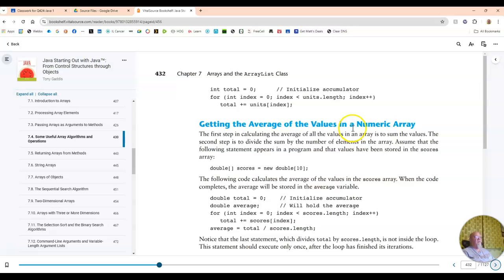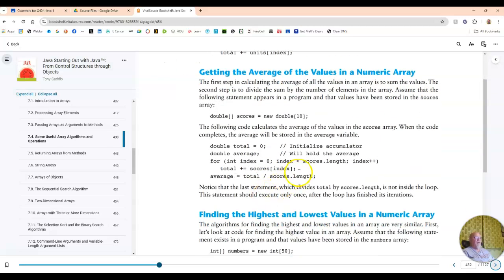Getting the average of the values in a numeric array is the same exact thing. We would go through and total them, and once we have the total, we would just divide by scores.length. So length is going to give us the number of elements in that array.